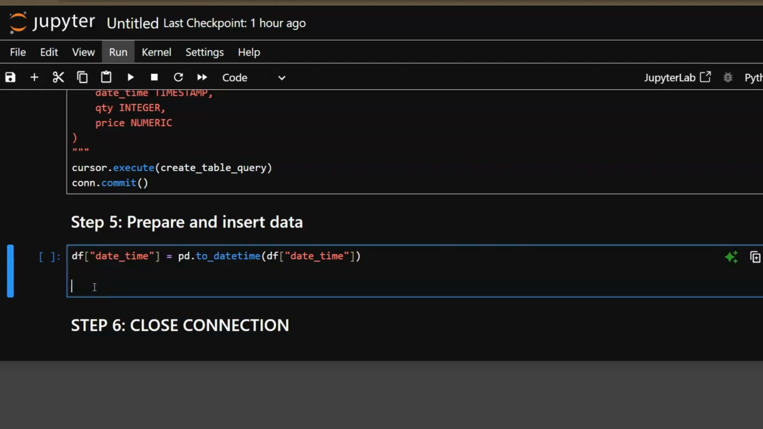All right, so next we will convert the data frame to a list of tuples. To do that, we go data underscore tuples equals list, open parentheses, df dot iter tuples, open parentheses, and then index equals false, comma, name equals none, and then close both parentheses.